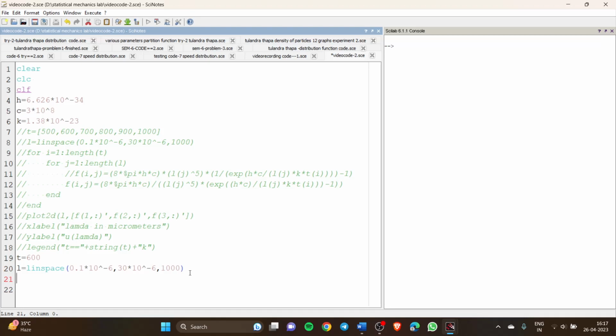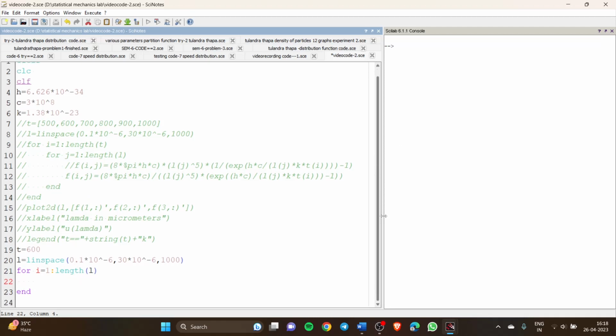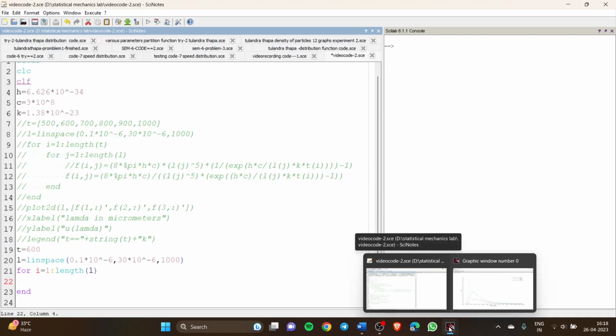by using a for loop for length only, for loop for I is equal to 1 to length of L. Now this will be enough for this because we are not changing the temperature here. Simply one variable is getting changed. So now we will write the three formulas and simply plot the graphs, and we will have our answer.